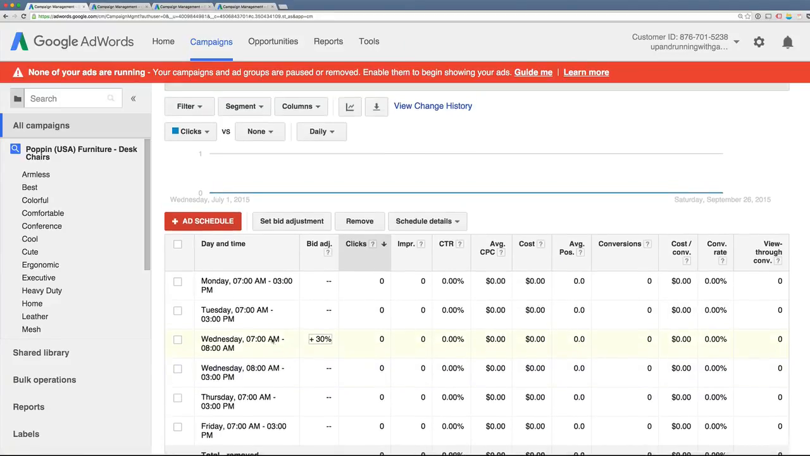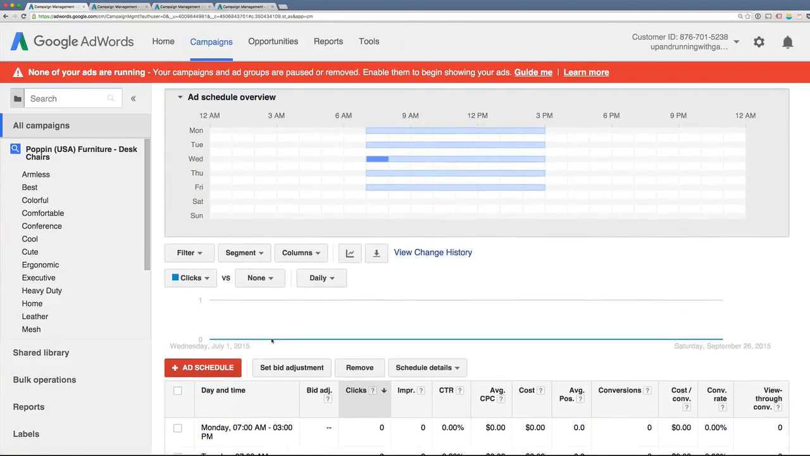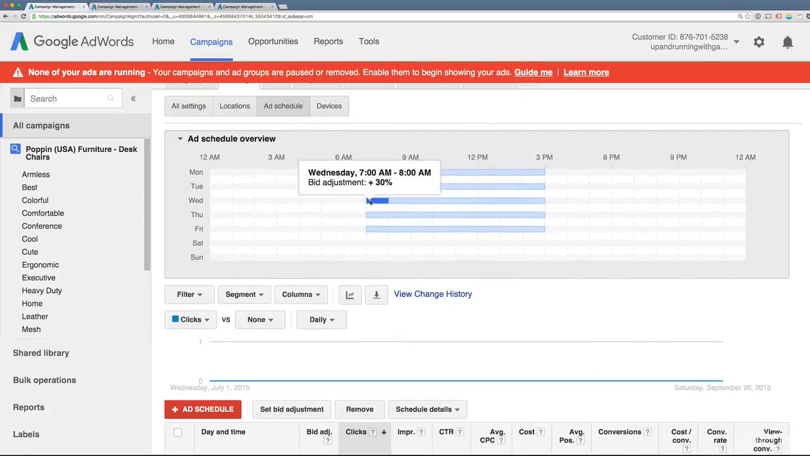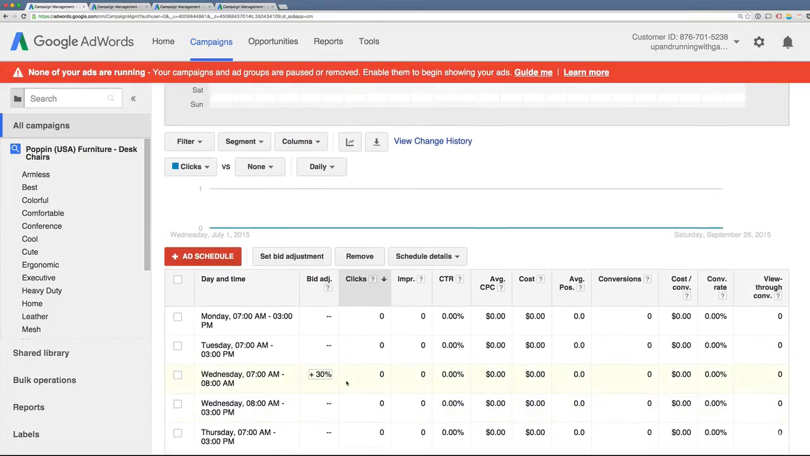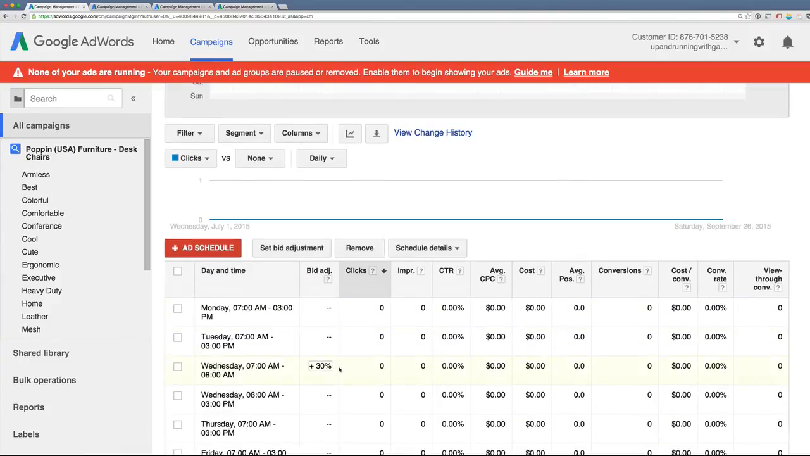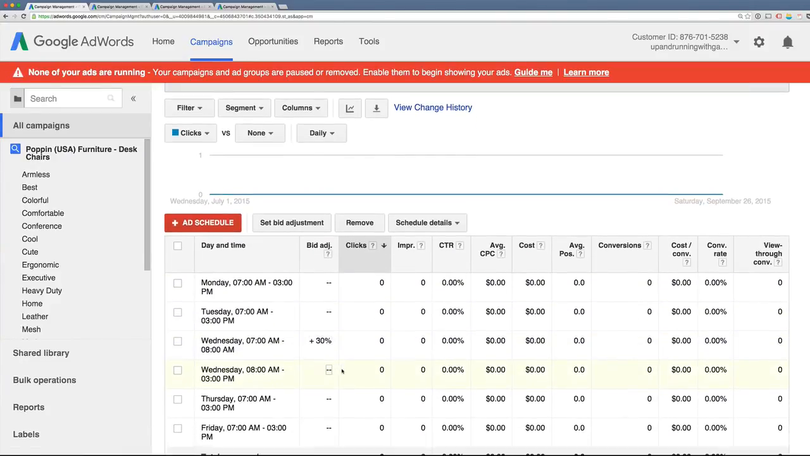And if I go up to my little graph on top, I will see this darker blue shade reflects my plus 30% bid adjustment, and by hovering over the darker shade, I will see exactly the details of that time frame and what the bid adjustment is. So that's how we set up custom schedules. It's a very cool way to create a more thoughtful and a more profitable campaign.